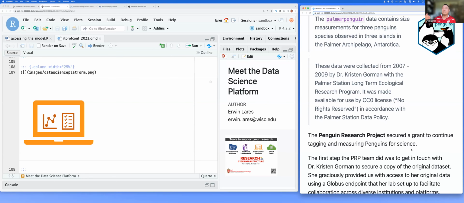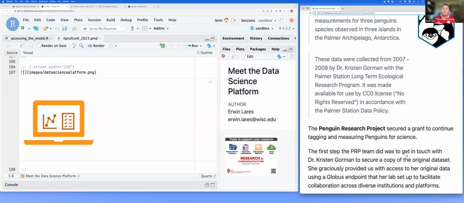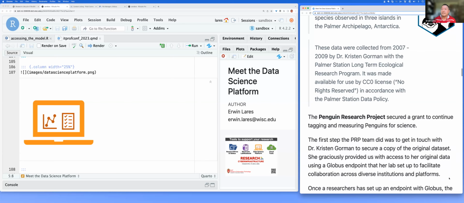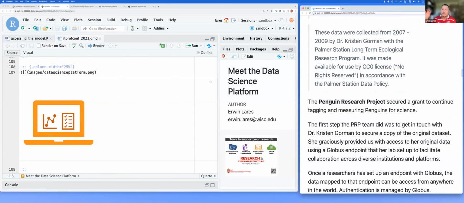So the first step that the Penguin Research Project team did was to get in touch with Dr. Gorman to secure a copy of the original data set. And she did so by creating a Globus endpoint. And so what I'm trying to do here is to have this fictional team and at the same time correlate their needs to the things that research cyber infrastructure can do for you. So Globus is one of those services. And so when we get in touch with Dr. Gorman, she created this Globus endpoint to access her data.